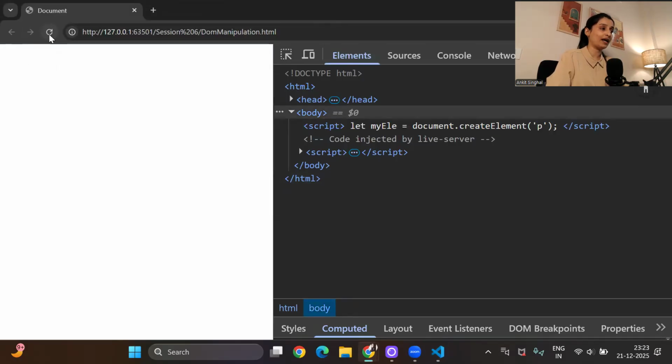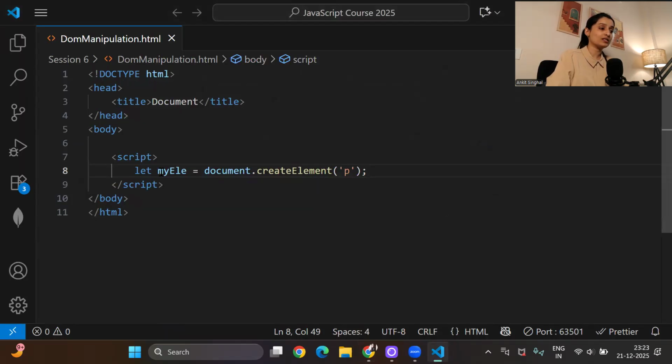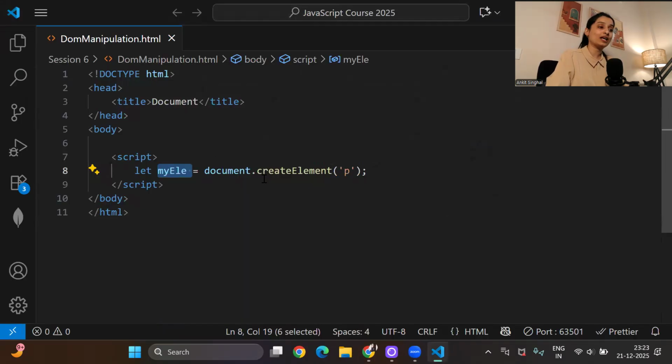We'll go back and refresh this. Now if we go to the console, what is the variable name? myElement, right? So write myElement. What is this variable holding? See, this variable is holding one P tag. So your createElement method will create one element. This is an HTML element only, right? With the name P tag, because we have mentioned the name P tag.